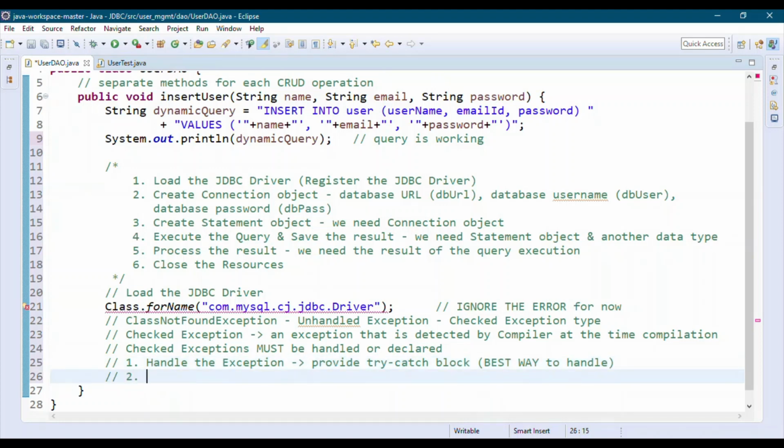Another way is to declare the exception. How do we declare the exception? Provide a throws clause for the method. Not a good way. Why it is not a good way, we will see a little while later.